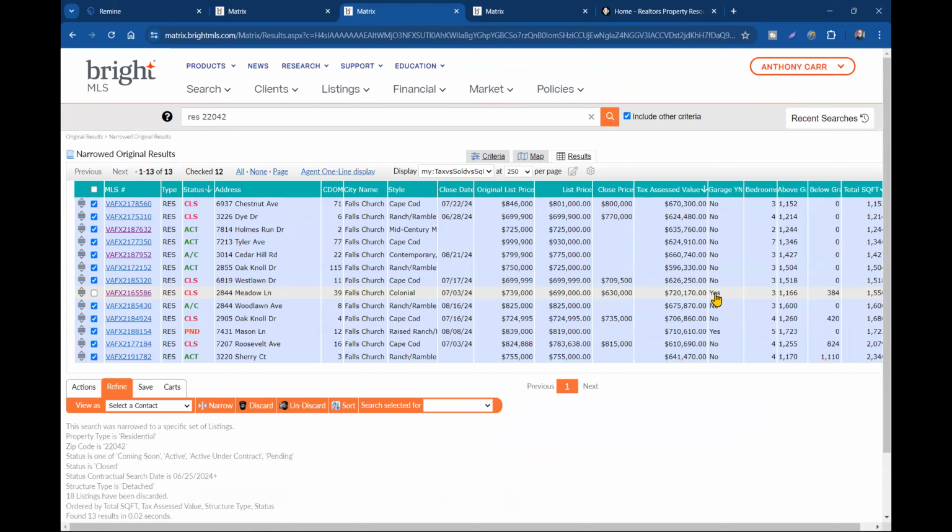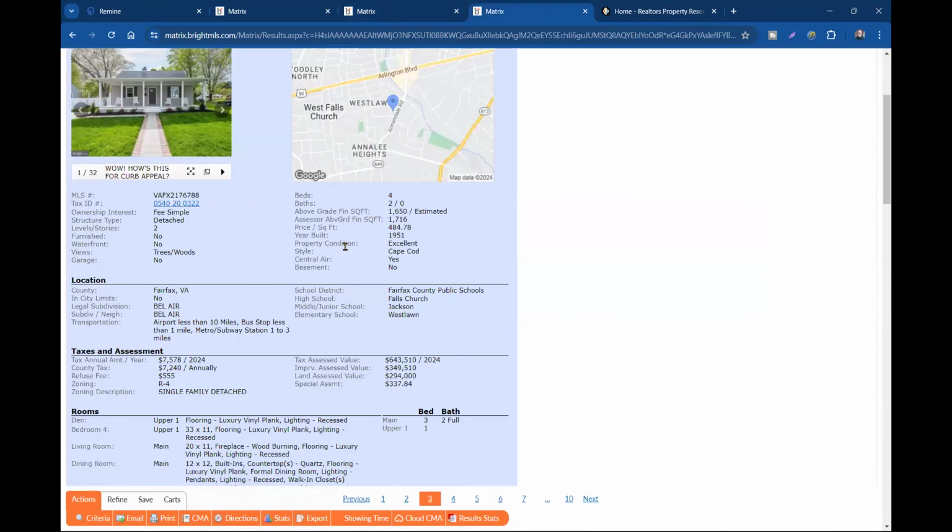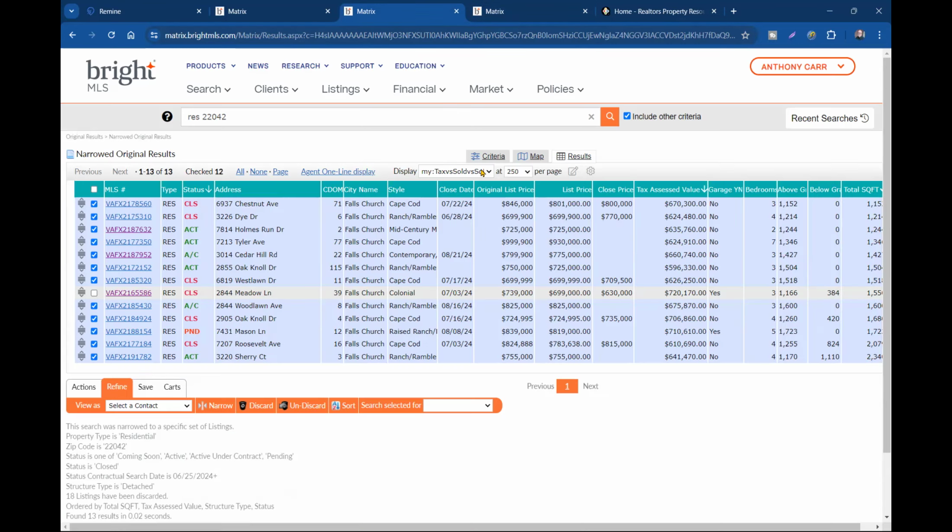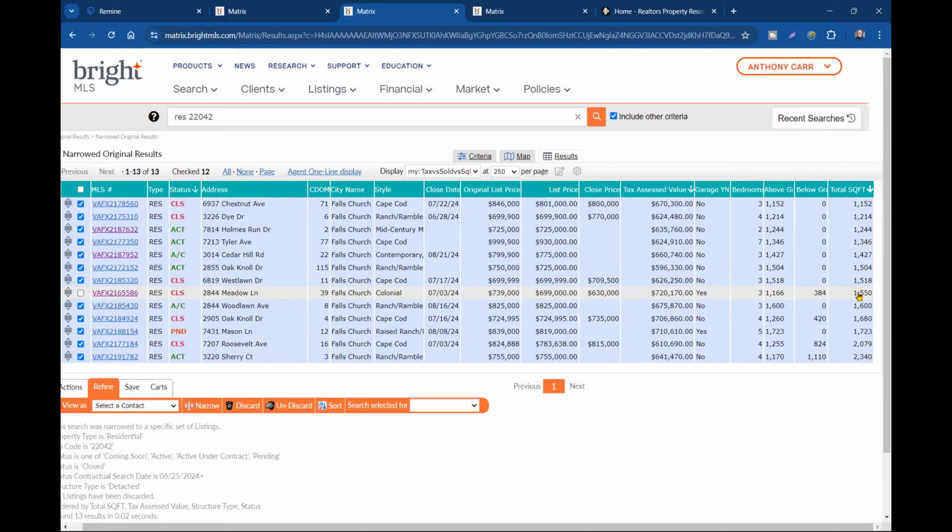They might be very experienced, I don't know. But their tax assessment is close to where we're looking at. This tax assessment again was 643. So this one's about 80 grand more. But square footage wise, it's about the same. And it does have a garage. I think I'm going to leave it in there for right now.